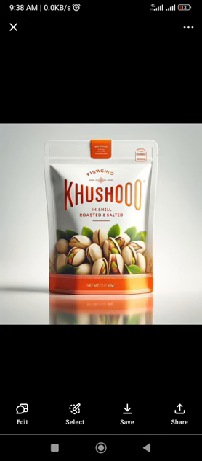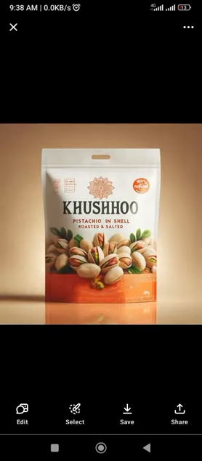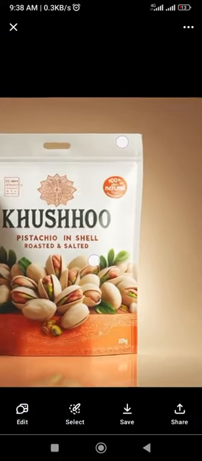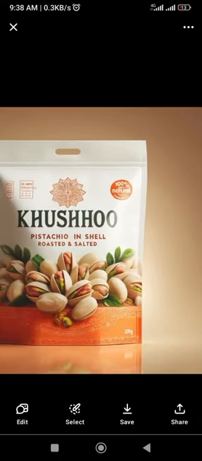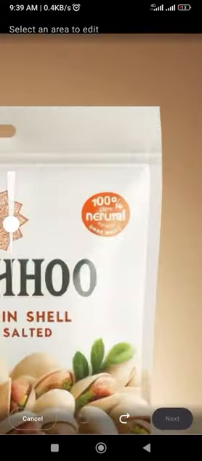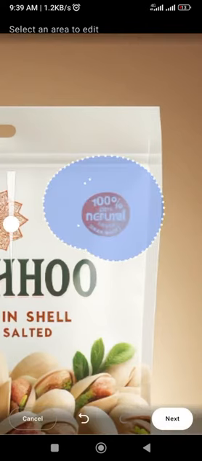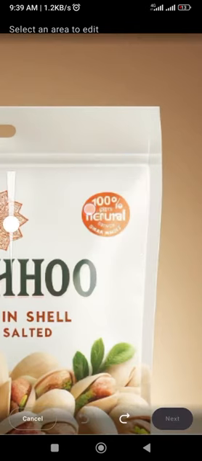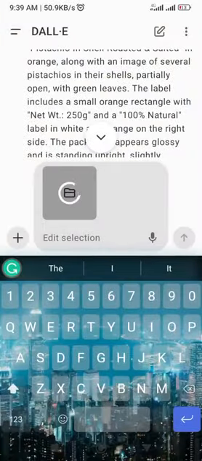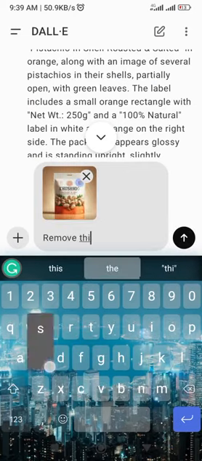So let's go back to here. We don't like where it wrote this 100% natural something. What we do is click on select and mark that particular place. Sorry, zoom in a little, mark that particular place. This thing is too large. Okay, let me click on next, and you just prompt it to remove this.